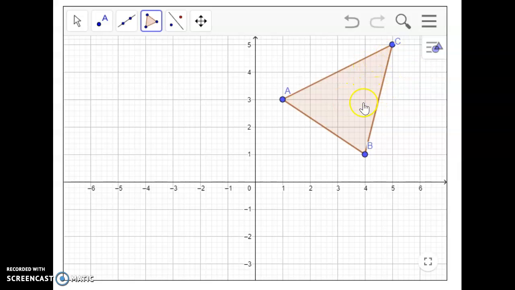Now what we're going to do is create each of the transformations we need. The first one we're going to look at is a reflection. In order to reflect, you need to be able to reflect over a line. So what we're going to do is click on this tool and create a line.